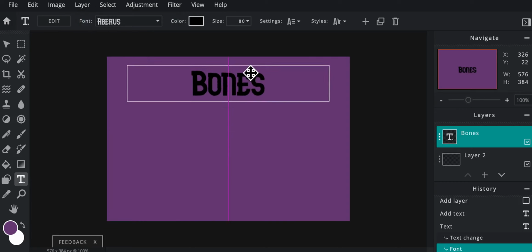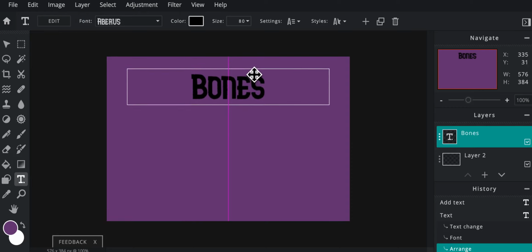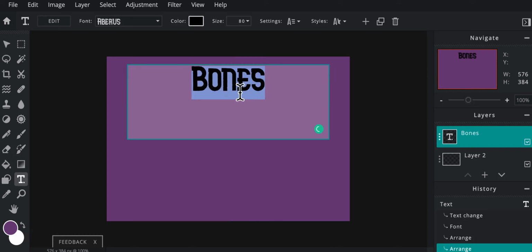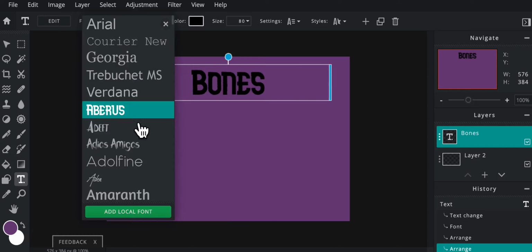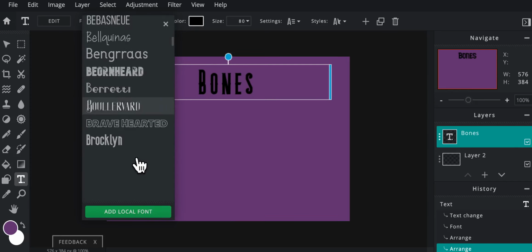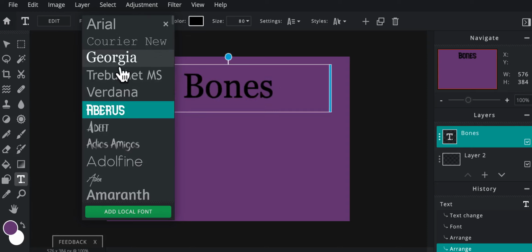You can click and drag and move it around. It's nice that when you click and drag, you see that pink line. That tells you that you're right in the center, so that's really cool. You can always double click and edit it. So there's a whole bunch of fonts, and they're all alphabetized. So, have fun with those.